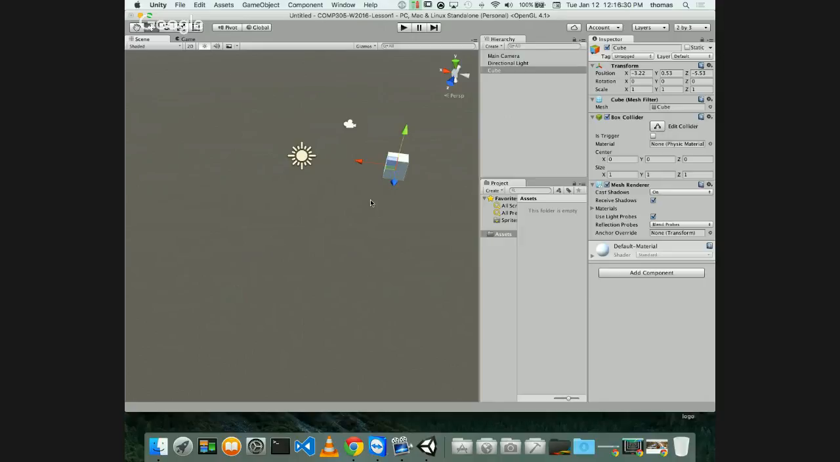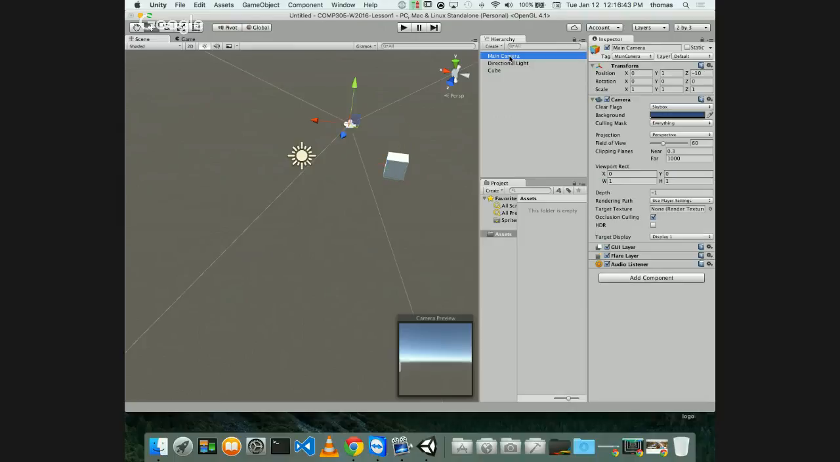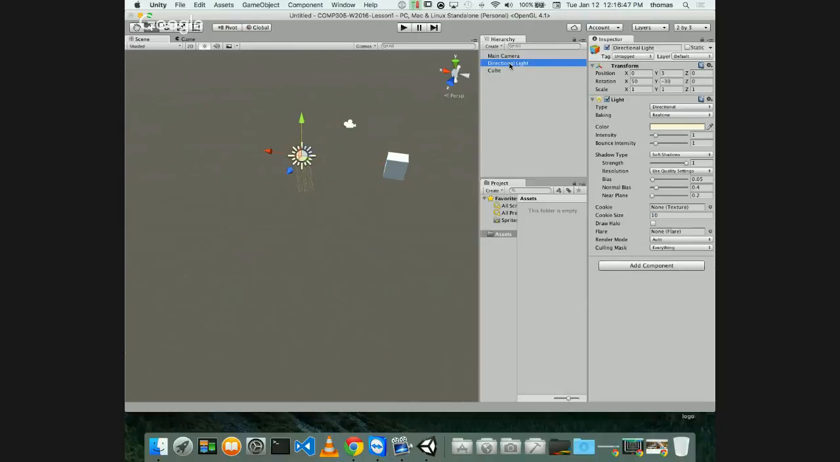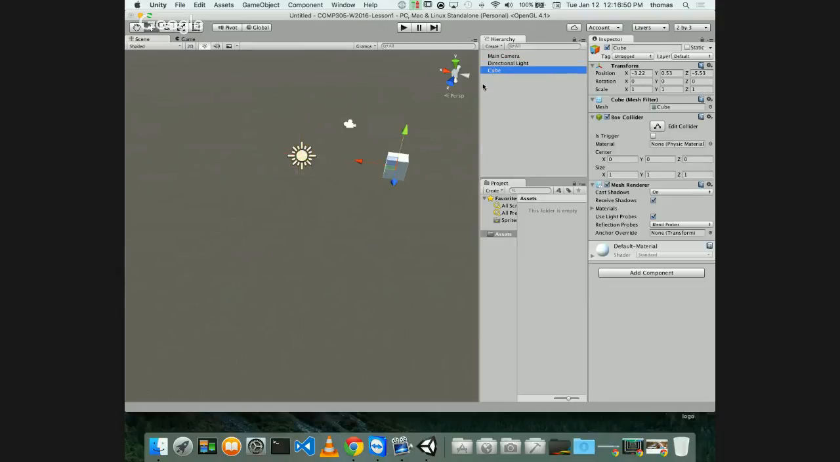But initially, I don't have my cube. I just have my camera and my light. That's all I have. In my hierarchy, which is like the outliner in Blender, I have all of my objects kind of outlined here, right? My main camera, left click, my directional light, which is different than a point lamp, right? And a cube. So very similar. Once you learn 3D, you kind of learn 3D in any kind of thing.